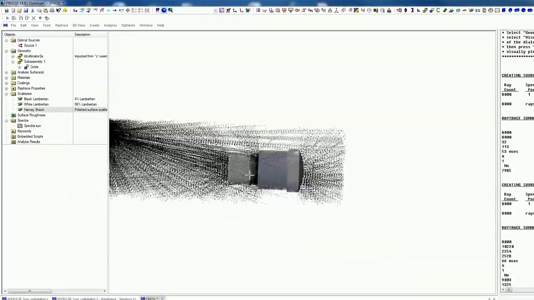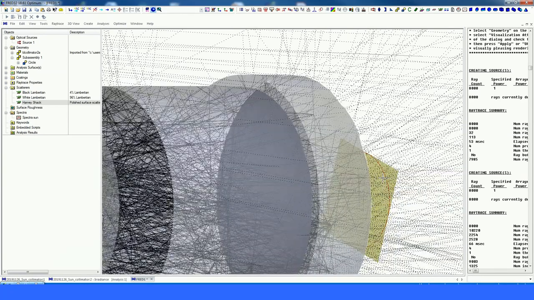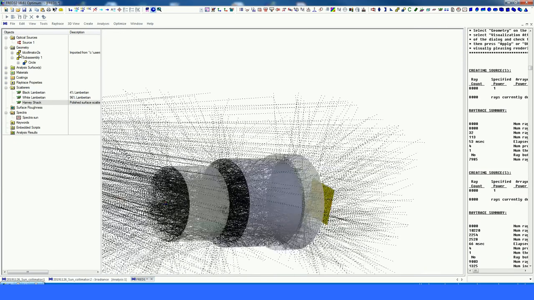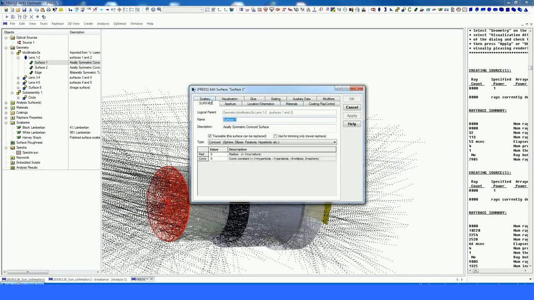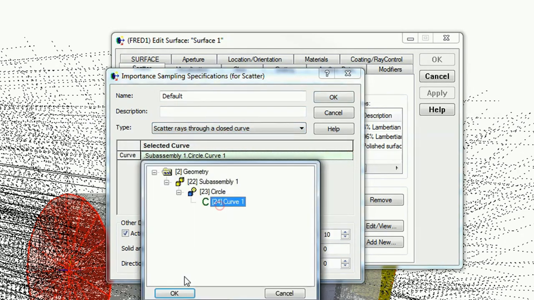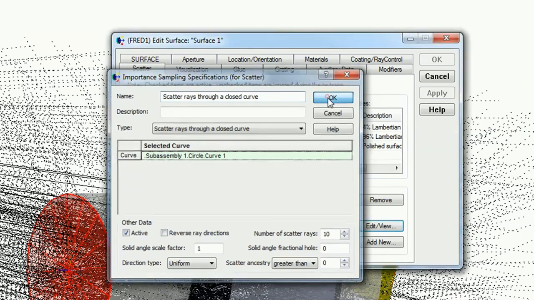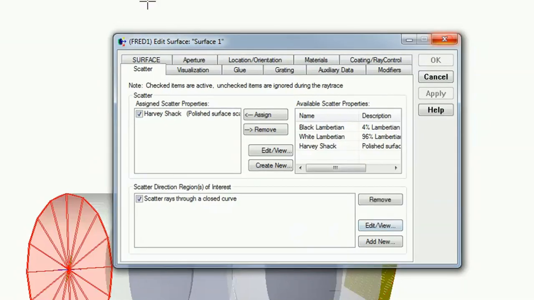Okay, let's have a first calculation, and you see now there are more rays calculated, and the good thing is now I can decide which bounces should be calculated, and now we're deciding, okay, only the bounces going through the circle should be calculated. That means I go to the surface, go to scatterer, edit this here, and then go through scatterer towards, scatter ray towards a closed curve, and then it's already picked here, the scatter curve, and call this scatter rays through a closed curve. Let's click OK, apply, and calculate this again.